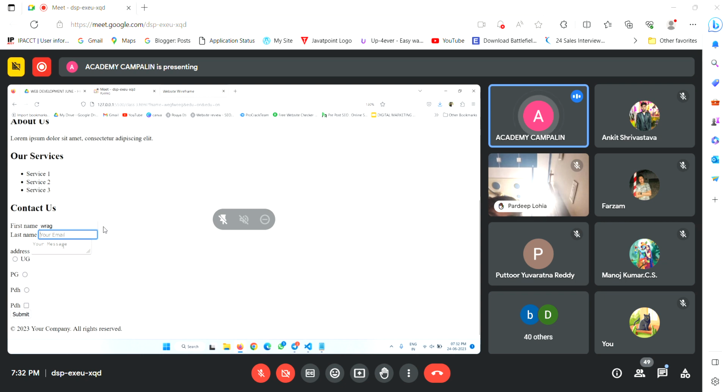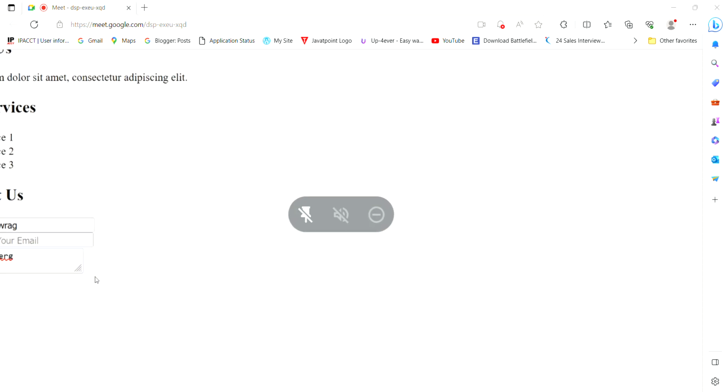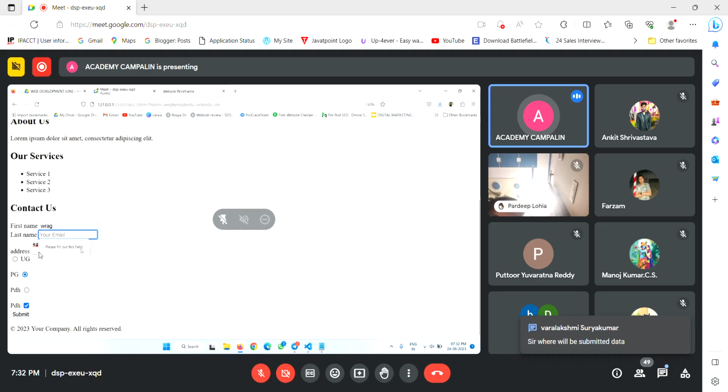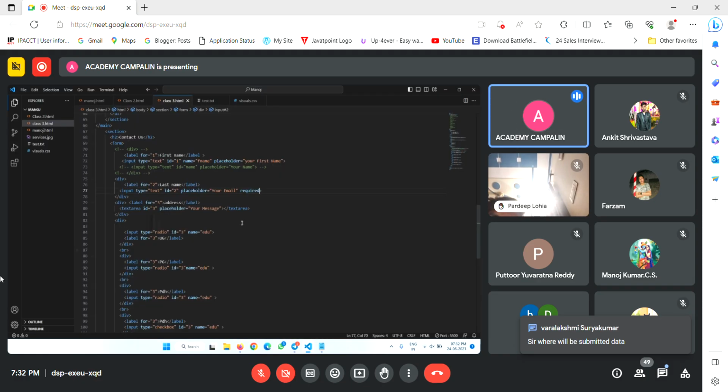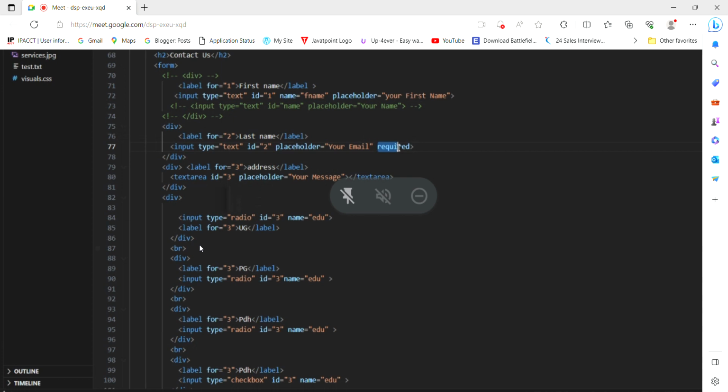So same thing. Let me fill something in. I have skipped this. Now it says, please fill out this field, right? So required is something you can give if a few things are really required. I think in Google Forms you might have noticed that star, the red icon, right? Which is really required. So this is one of the places where you can make it required.